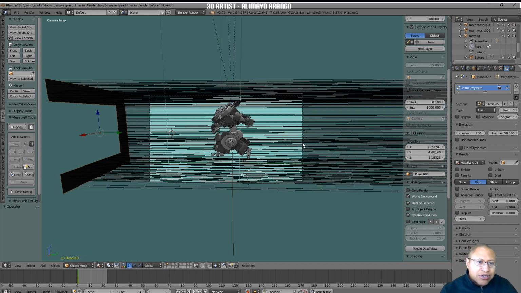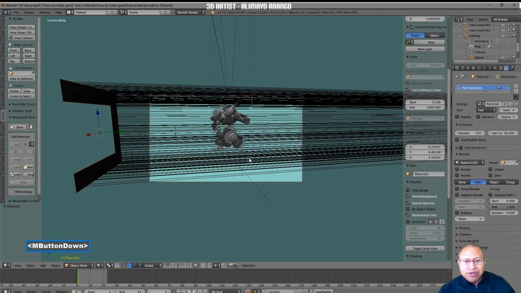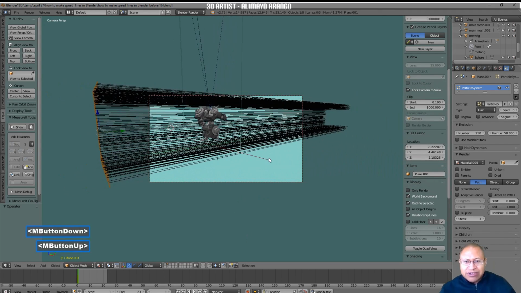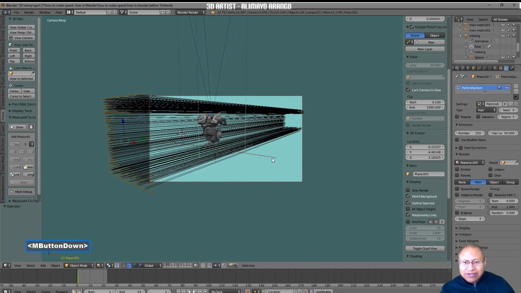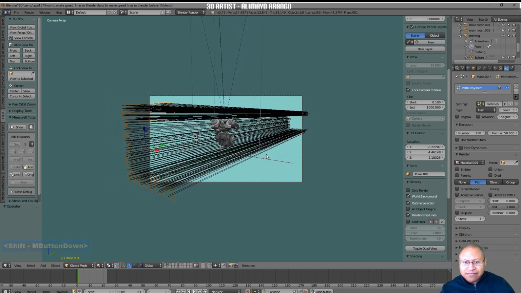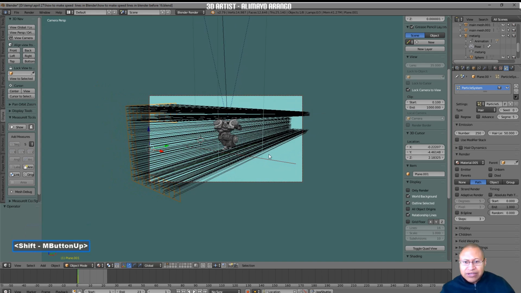What's cool is we can go to our properties panel. It's kind of difficult to see, but I'm basically right next to the lock camera to view. I'm going to put a check mark there again. Now I'm going to hold the middle mouse button to rotate the view. Now I'm holding Shift and the middle mouse button to rotate the view. And now with this set up, I'm going to unclick this lock camera to view.